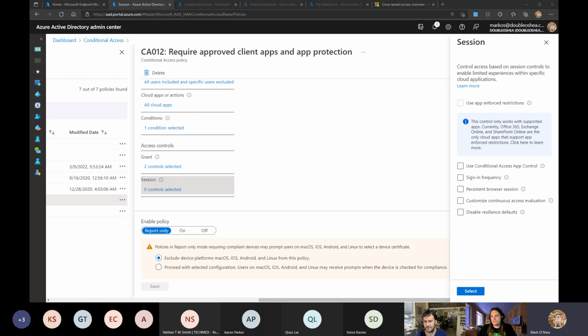There's a couple of things I want to call out, Mark, while we're here. You'll see underneath the use app enforced restrictions, you need to go and set stuff up in Exchange Online and SharePoint to be able to do that. And with MCAS. Super important to call that out, because otherwise it won't do what you think it will do. It's actually pretty cool in the sense that you can block people downloading and taking screen grabs of emails and things like that when they're in the browser.